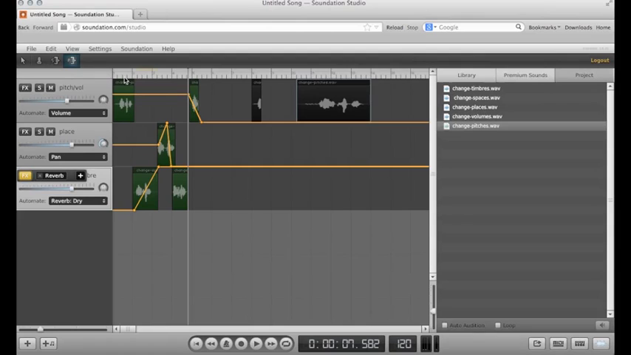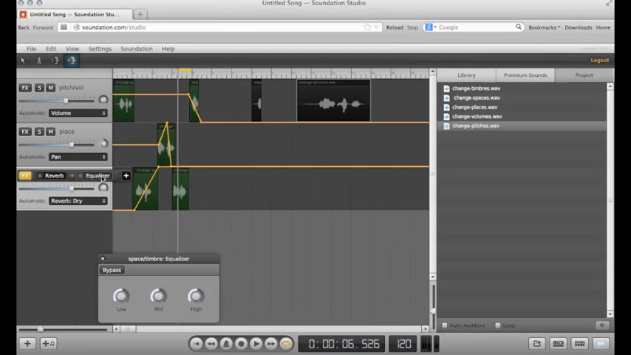I'm now going to add EQ or equalization. Click on Effects and then the plus sign. Select Equalization. EQ is so important that there's going to be a whole lecture on it later, but for now, just experiment with changing the parameters and listening to the change in timbre.